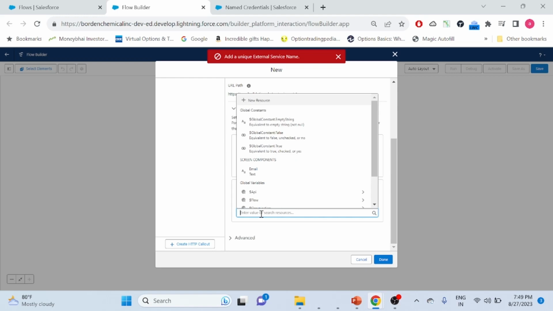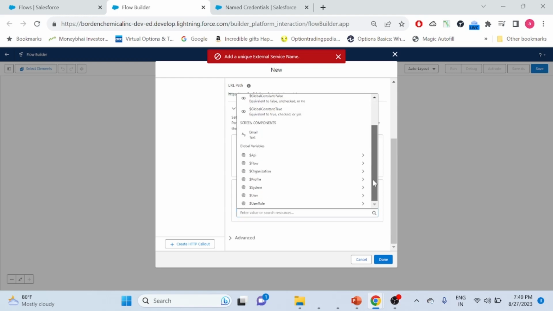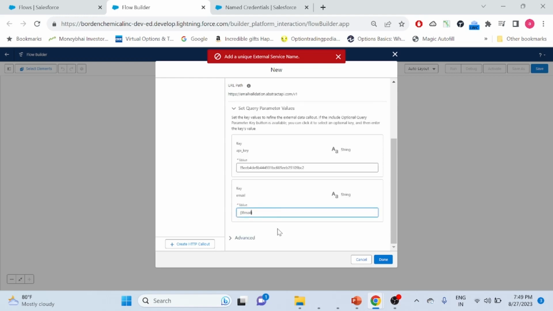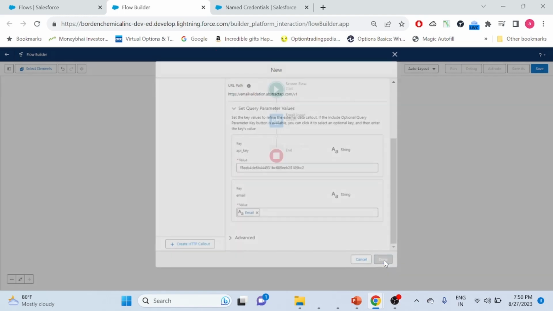Another one, email, is something which we wanted to get from the user input, right? So for that, I'm going to use the screen component email text. So this will automatically capture whatever I am entering on the UI. Now with this, I'll just click on done.